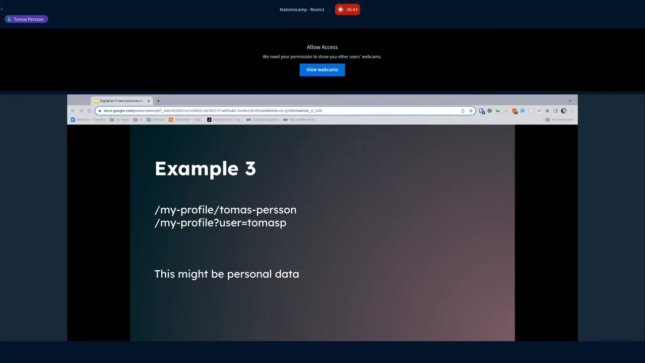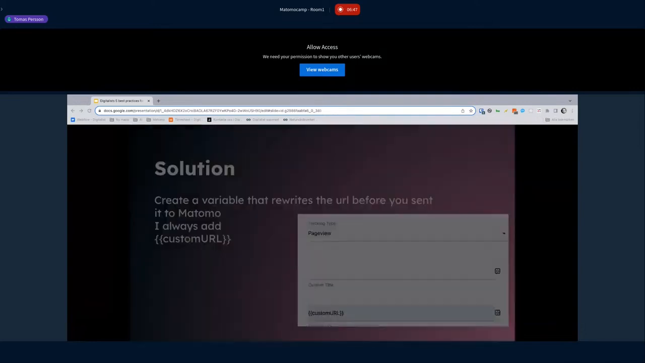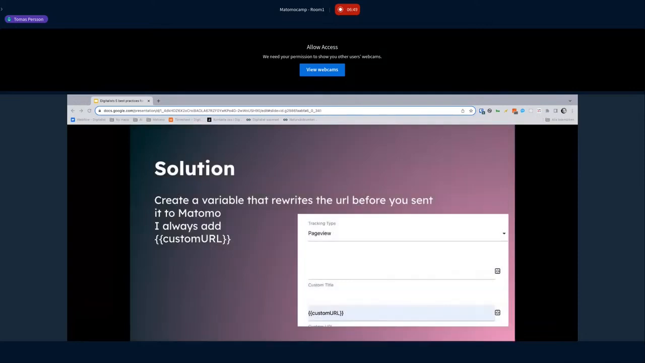So the solution we always apply to all the sites that we set up in Matomo is that in the page view tag in the tag manager, we always use custom variables. And in this case, we're using it for the URL. So the URL is actually not directly taken from the browser. We're using a small JavaScript to improve it.